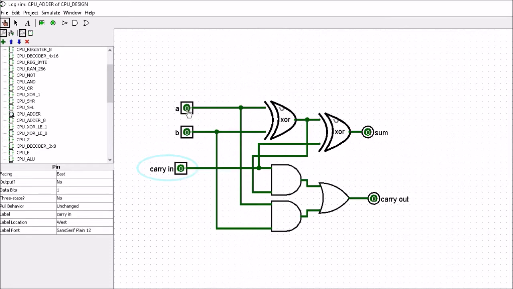If we have a 1 and a 1 in here, we'll have a 0 for the sum and 1 for the carry. Equally, if we have a 1 and a 1 there, we'll get a 0 for the sum and 1 for the carry. Or 1 and 1 there, we get a 0 for the sum and 1 for the carry. But if all three of them are high, then we're going to have 1 for the sum and 1 for the carry.